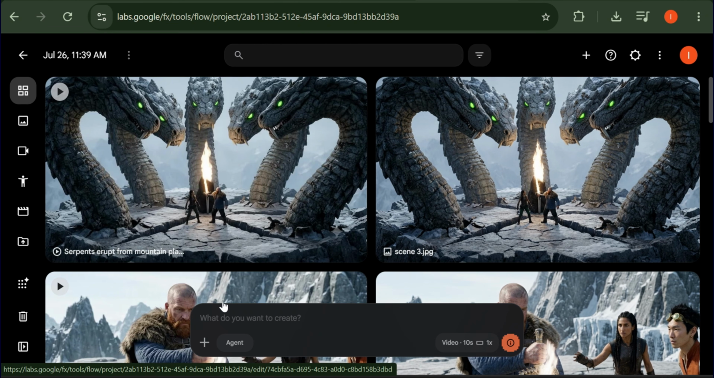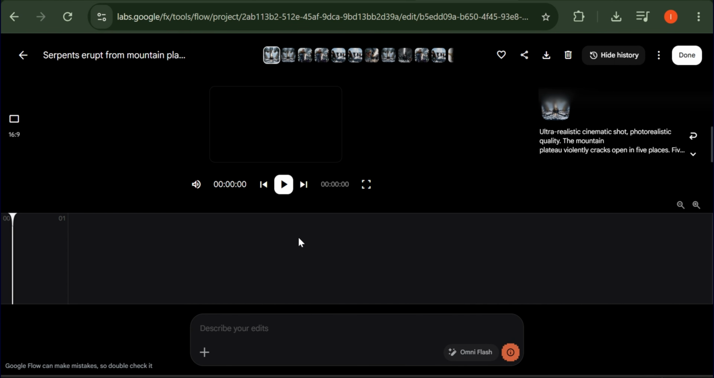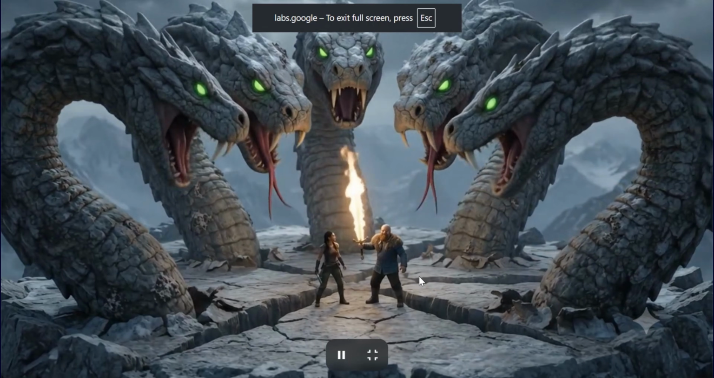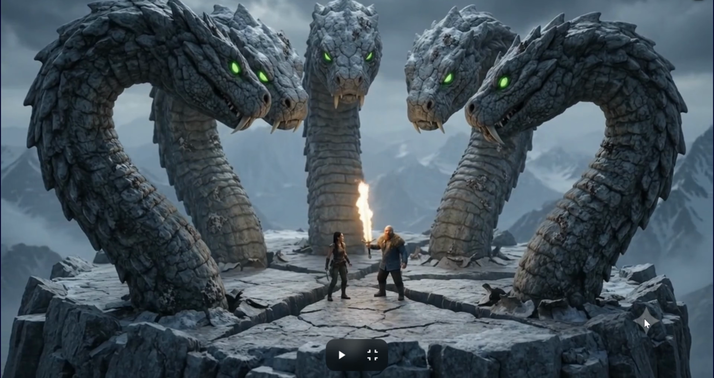For Scene 4 and Scene 5, I follow the same process, though for these I switch to a different email account to keep generating without running out of daily credits. Now for the step I promised you at the beginning, removing the Gemini watermark from every video, completely free.